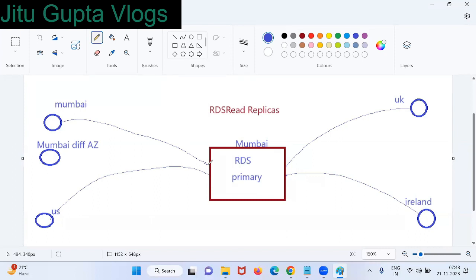But if there is no read replica, every request should come to your primary. The reason is we have only one source, one database, that is the Mumbai region. So if request comes from US, from UK, from Ireland, we don't have any option. We have only one RDS. It should come here only.